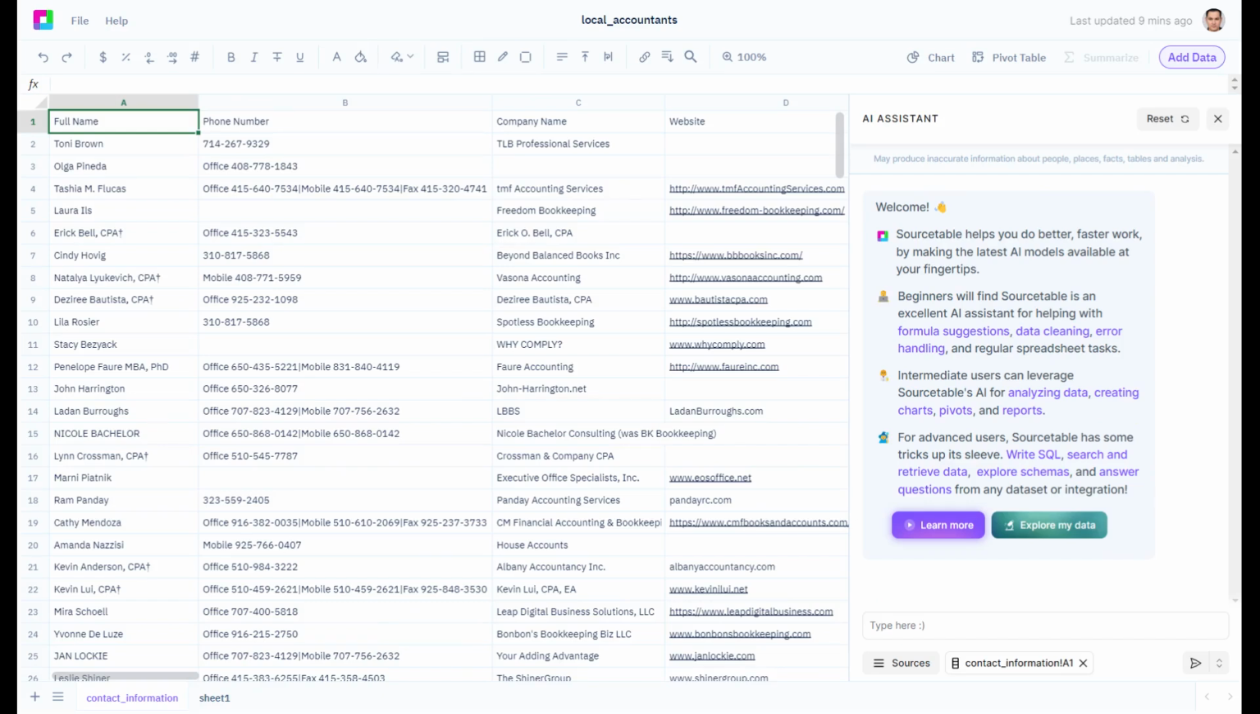Sourcetable's AI assistant can help you clean up messy real-world data. Here I have contact information for accountants in my area. The list of phone numbers includes a variety of formats, including unlabeled numbers, some labeled as office or mobile, and some that are a mix of different numbers.